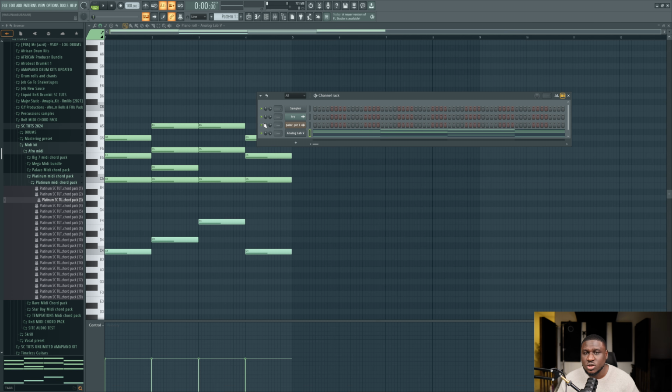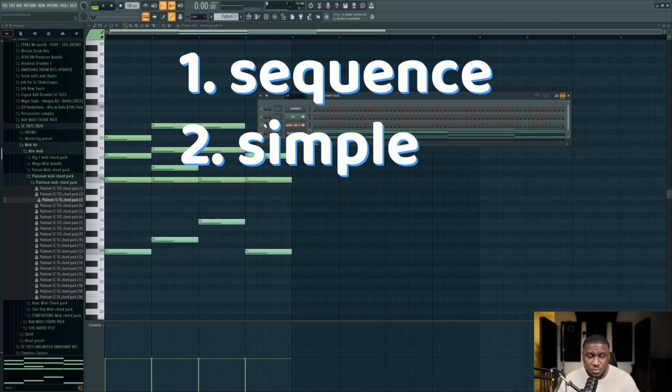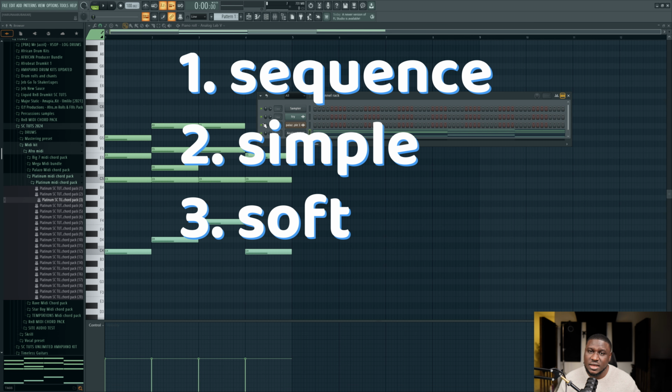So there are 3 S's that you need to know when you're trying to create Afrobeat melodies. The first, it needs to follow a sequence. That means what you do in one side, you need to repeat something similar in a different side, which I'll show you shortly. Secondly, it needs to be simple. It needs to be really, really simple and catchy, okay? Then the third is it needs to be soft.